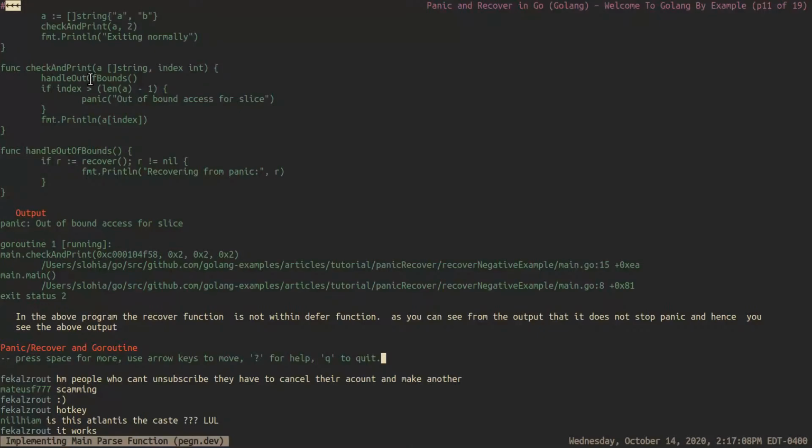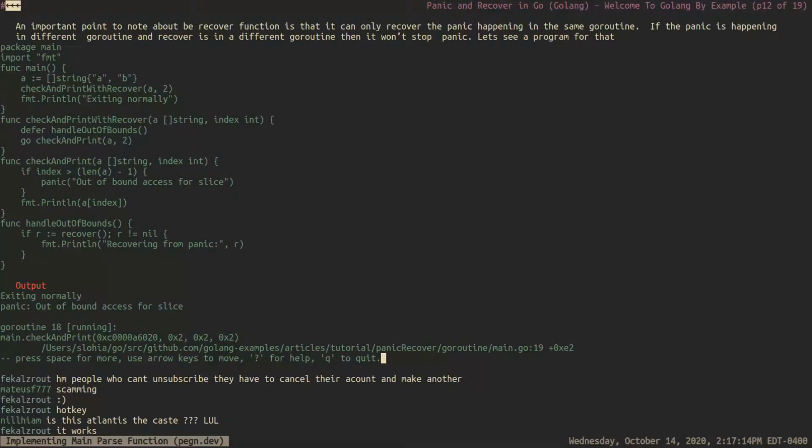Handle out of bounds is not deferred, so that's just stupid. Why would you do that? There's no reason to ever do that. Happening in the same goroutine, and it won't stop panic. Okay, that's good to know. Interesting. Actually, that's really good news.